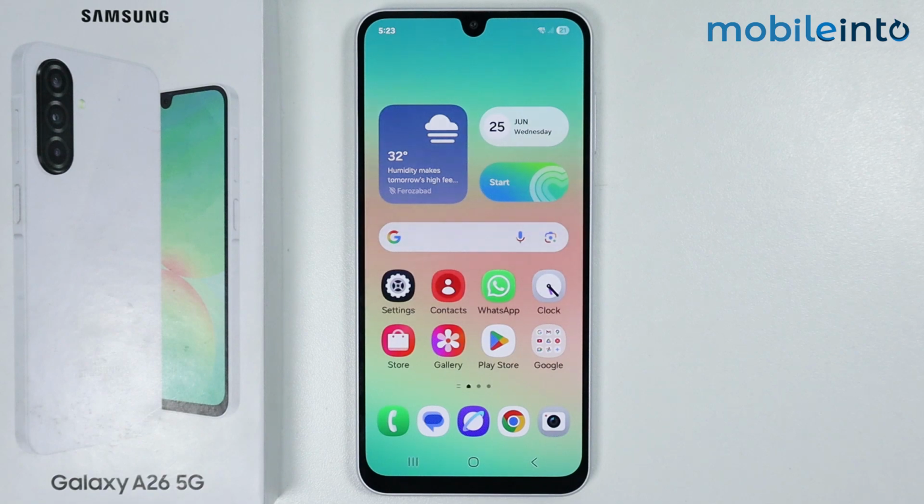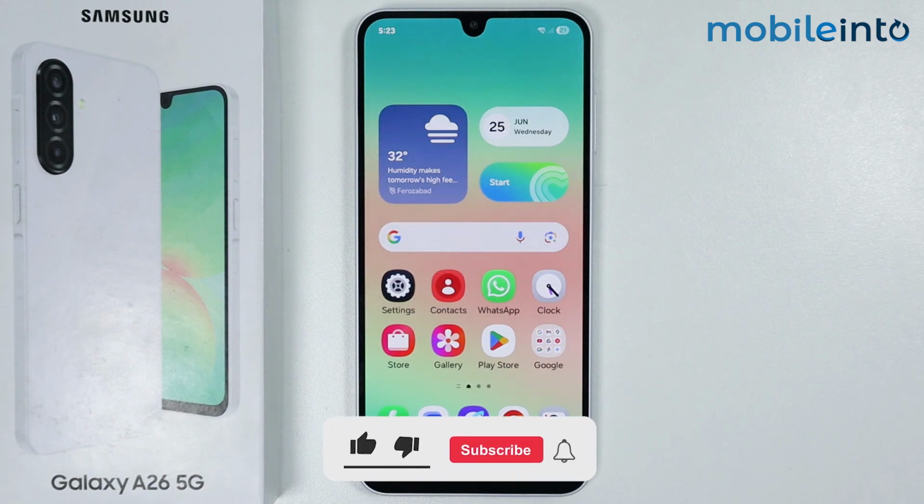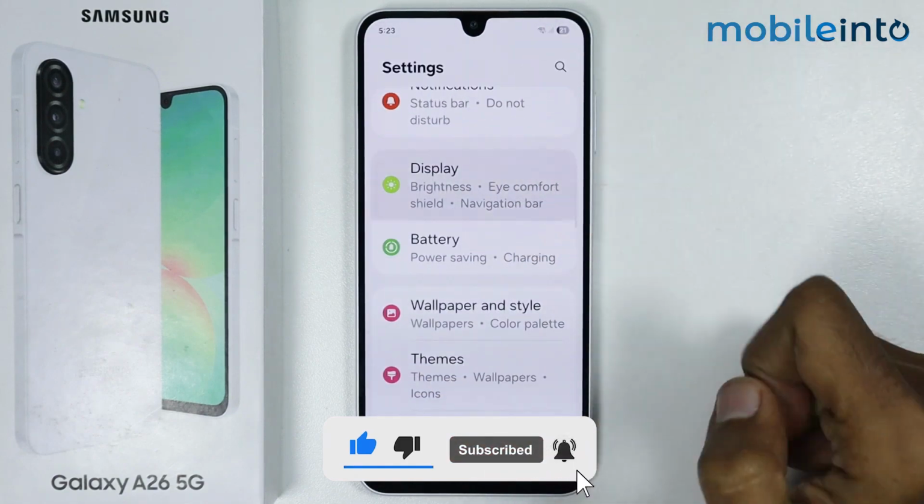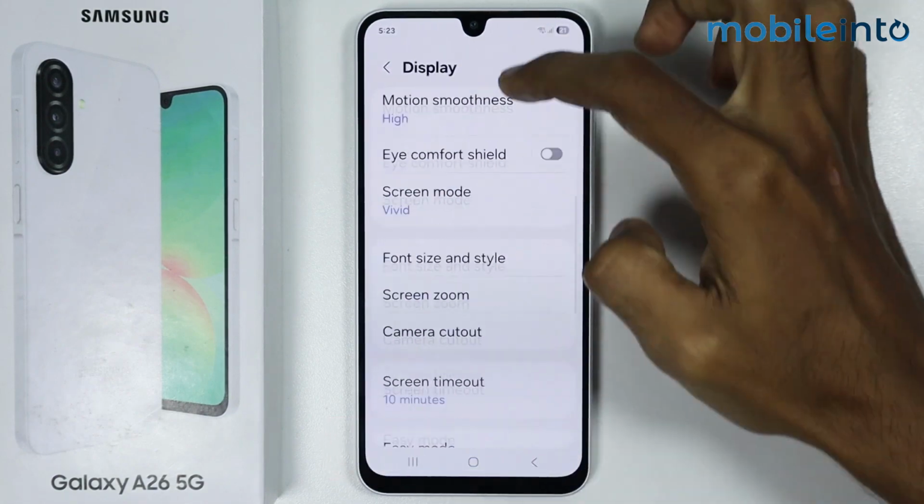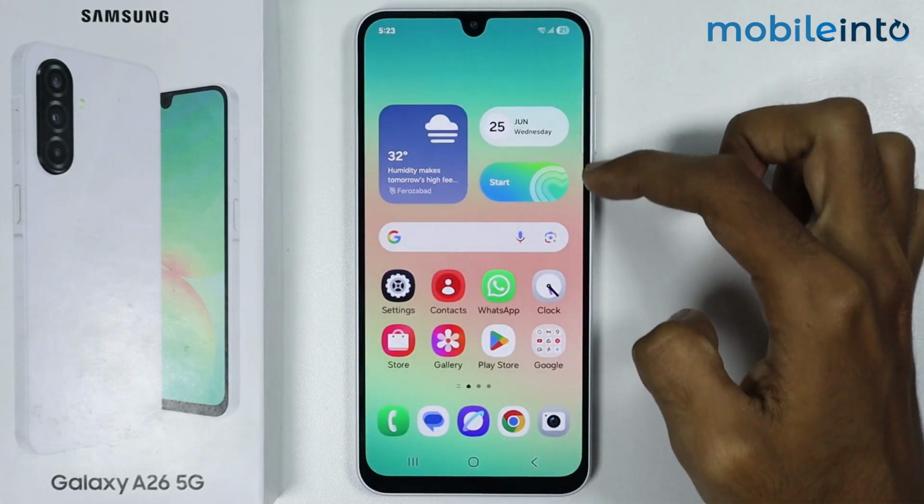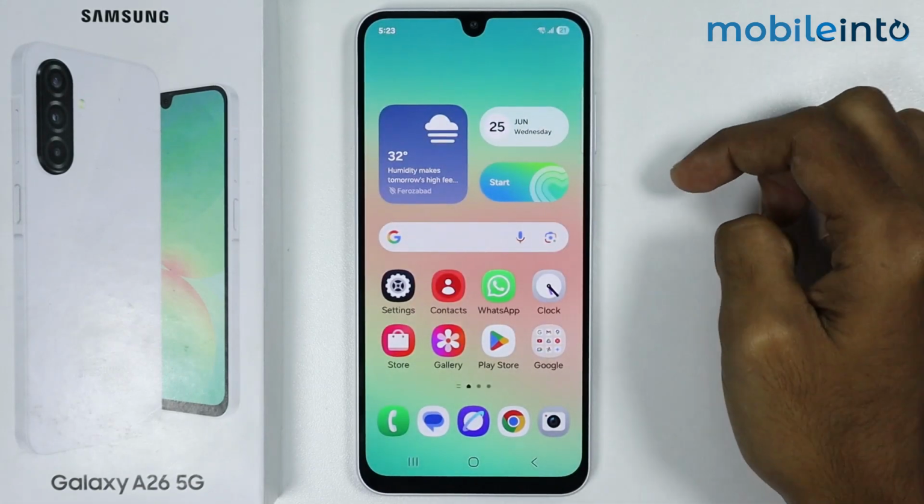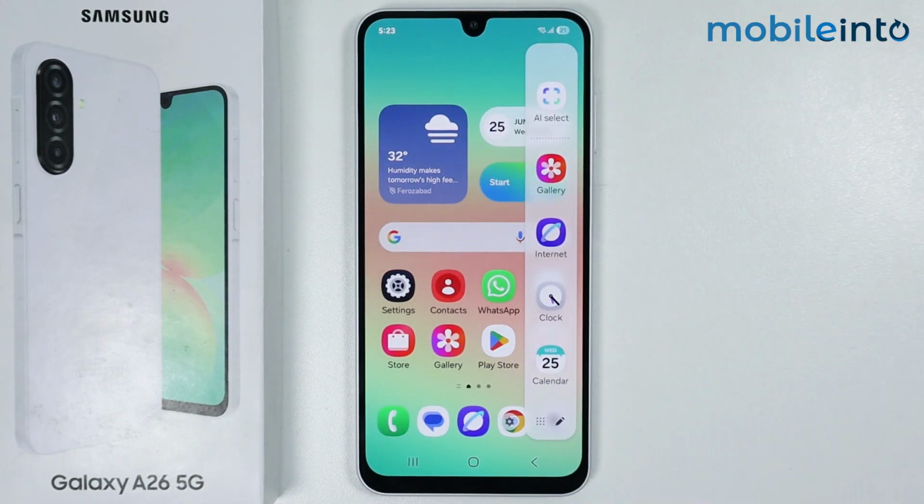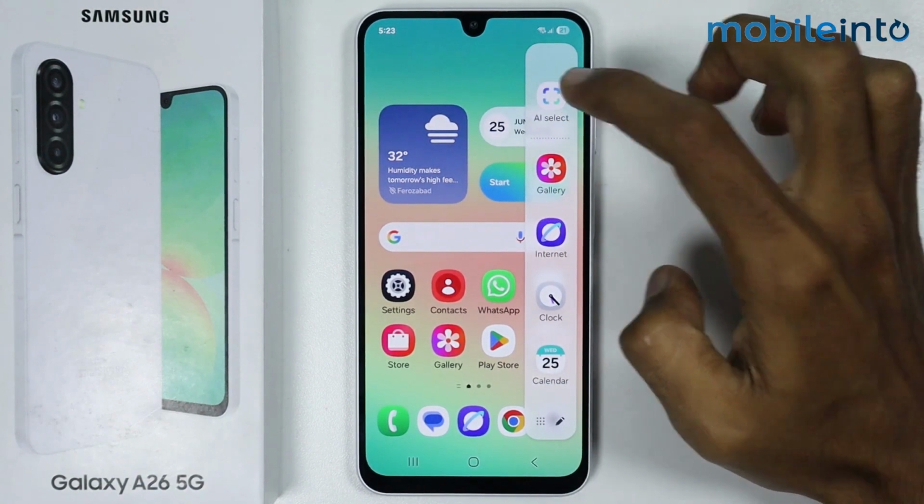So in this video, we will see how to use and set up AI Select on the Samsung Galaxy A26. Now to do that, just open Settings, then go to Display. From here, just enable Edge Panel. And once you do that, a small bar will appear at the side of your screen. Just swipe from the side of the screen and open the Edge Panel. Then tap on AI Select.